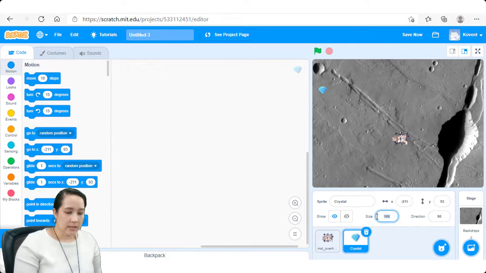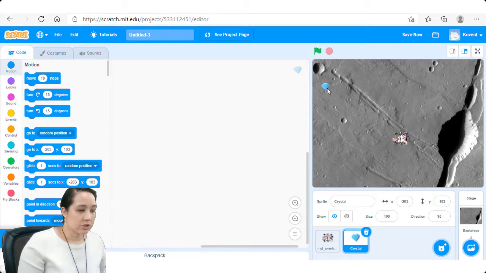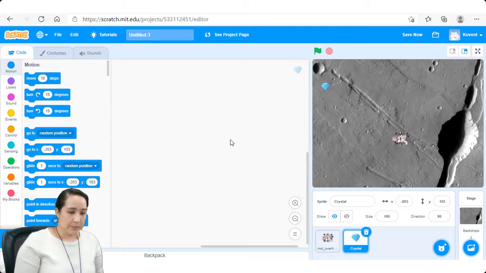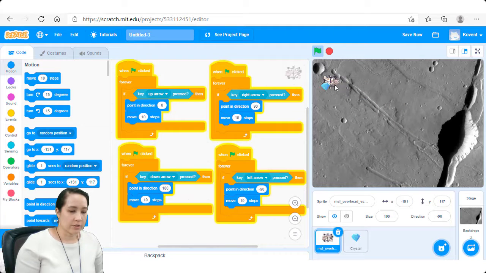You can adjust the size, so if I want to make it small, or a little bit bigger, you know. So I'm going to maybe keep it at 100 for now, and you can click where you want it to be. So this is where this crystal is going to start, and what I want to happen is if I move my rover to the crystal, I want the rover to be able to interact with the crystal. Right now, it doesn't have any code attached to it, so anytime I touch the crystal, nothing happens, okay?